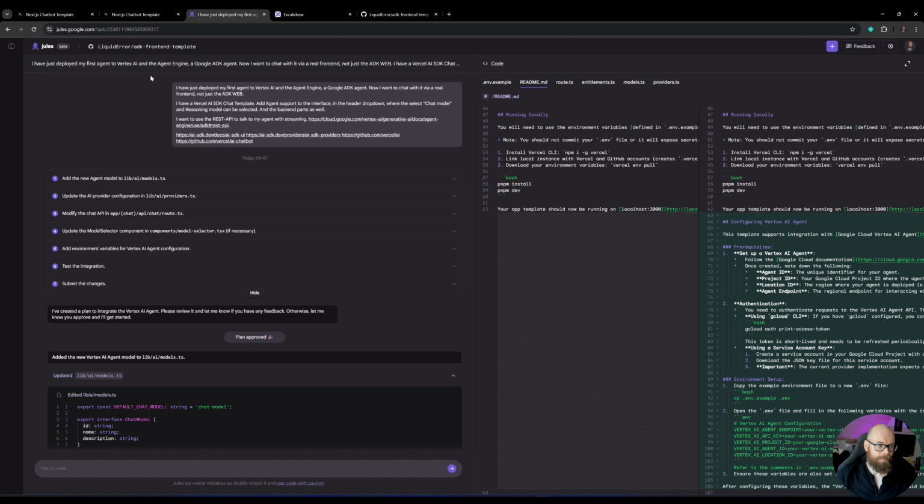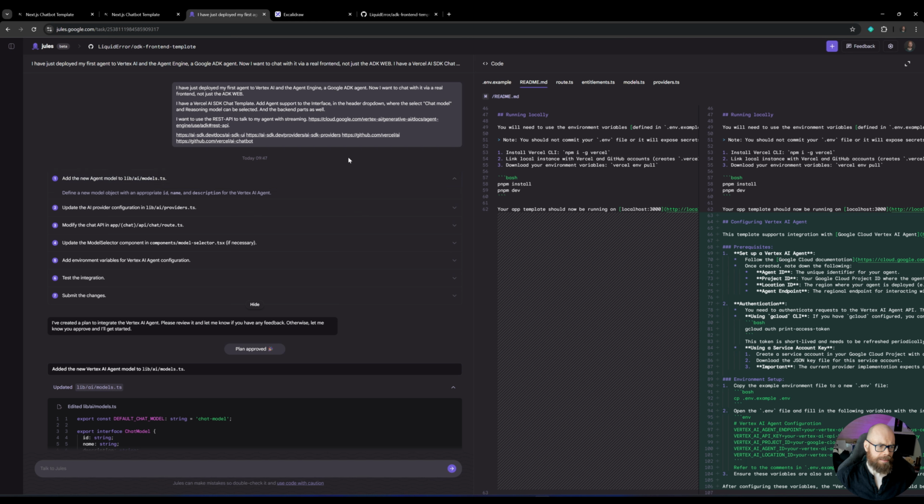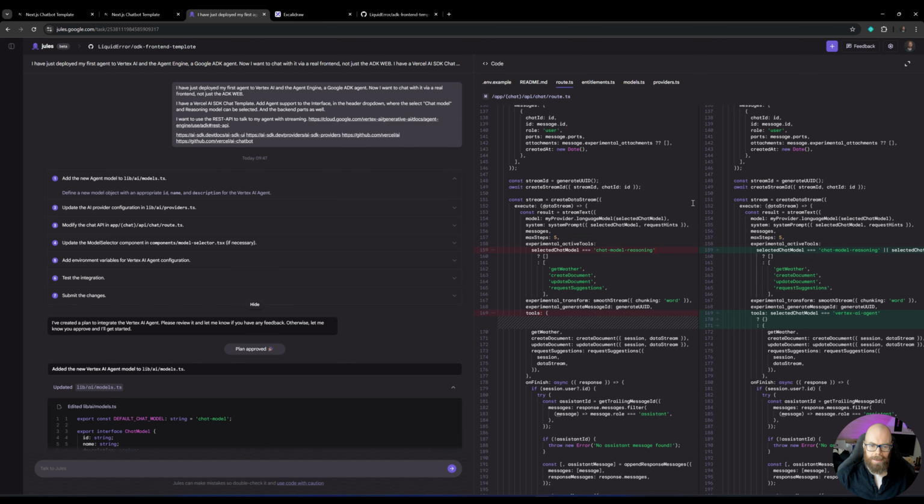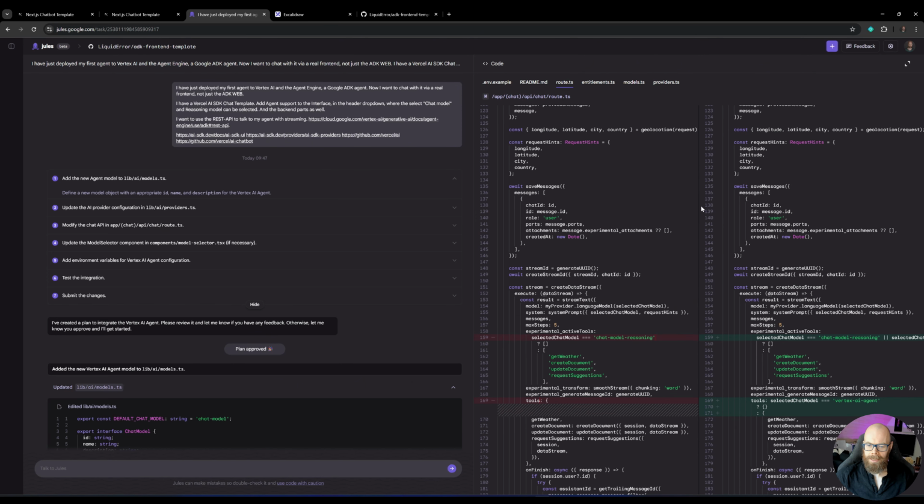So I logged in. I connected to the template, and I have it checked out in the dev branch, and this was the prompt. So I had a deployed agent, and I want to have this. I kind of described the issue, and then it came up with a plan, and it looked fine. I know that we need to create a router and add the module, and all the files looked fine.